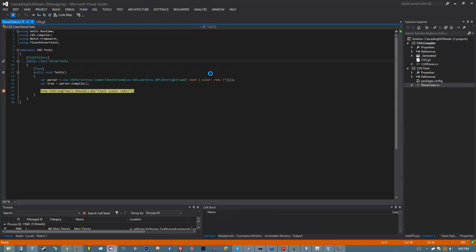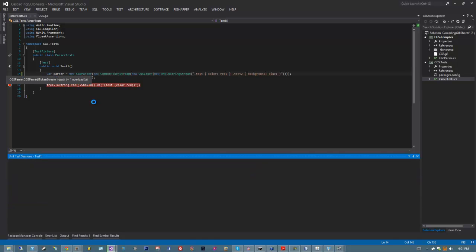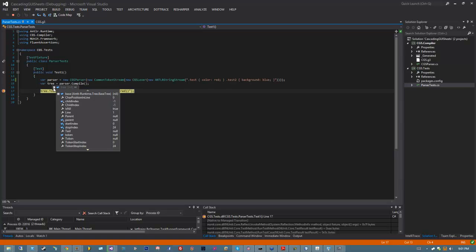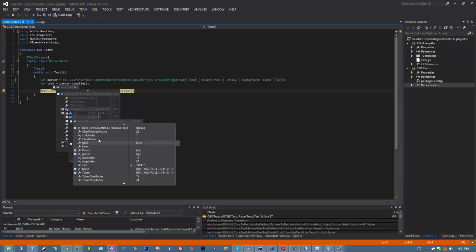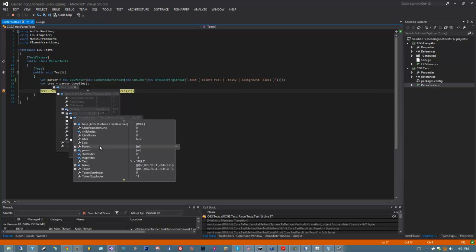Well, guess what? If I were to do another one, like if I have two rules, one with a class selector of test2 and a background of blue, and I run it now, and I take a look at what my tree looks like, notice how we now have nesting. We now have an actual tree. We have a tree that's nil and has two children. Those two children are rules. This rule contains every single token that was parsed inside of that rule. This rule contains every single token that was parsed inside of that rule.